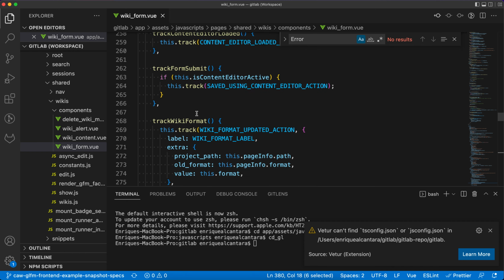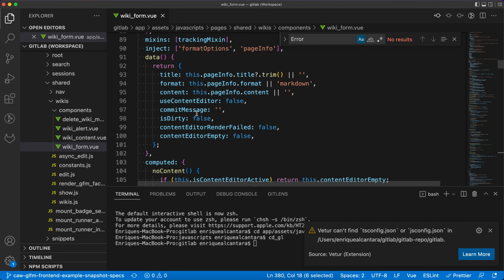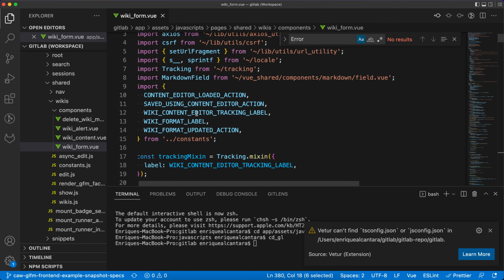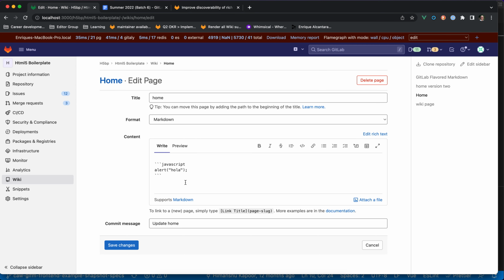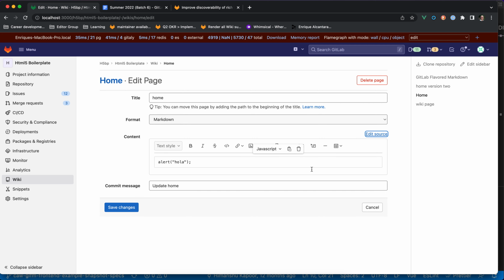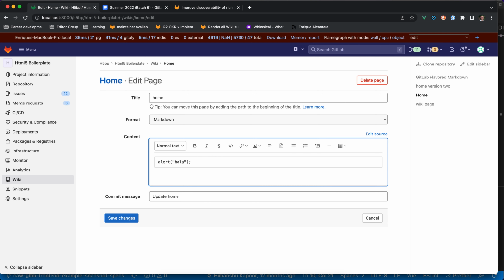This file, as I was explaining before, is a view component that will contain all of these fields and some logic to switch between the classic Markdown editor, where you write Markdown, and the content editor that allows you to use a WYSIWYG editor to write GitLab flavored Markdown.